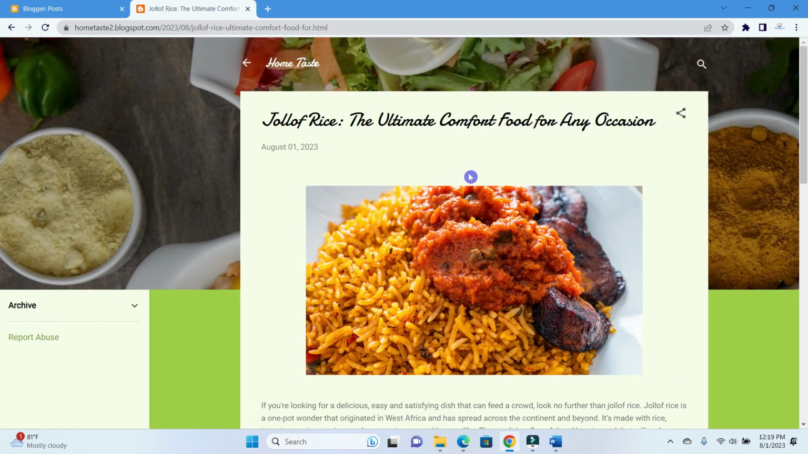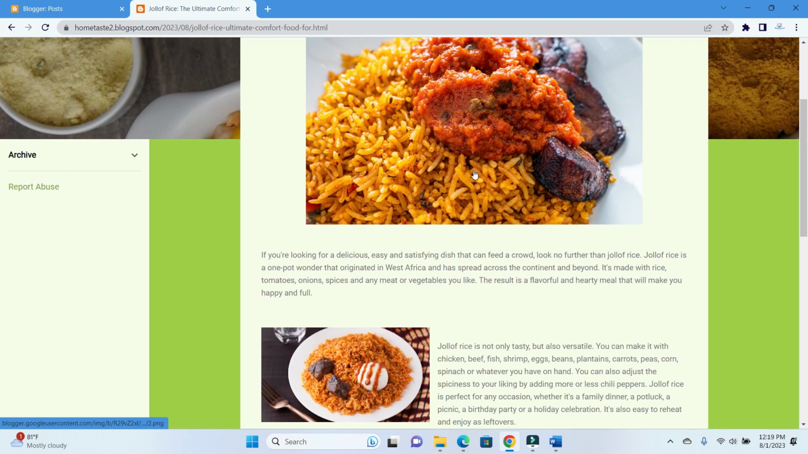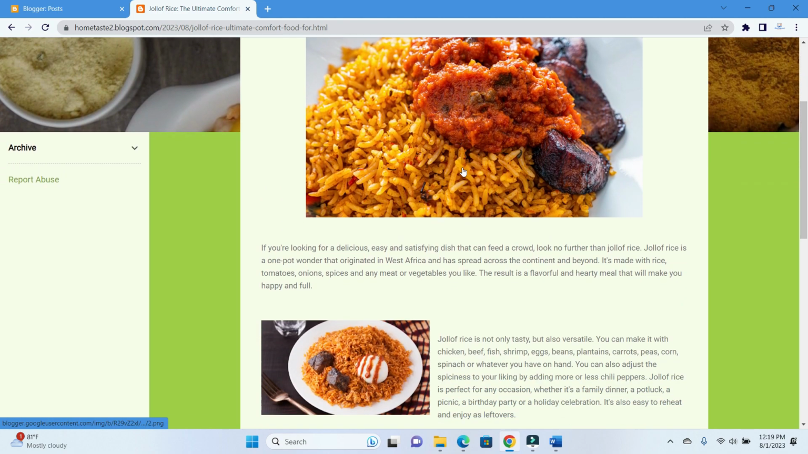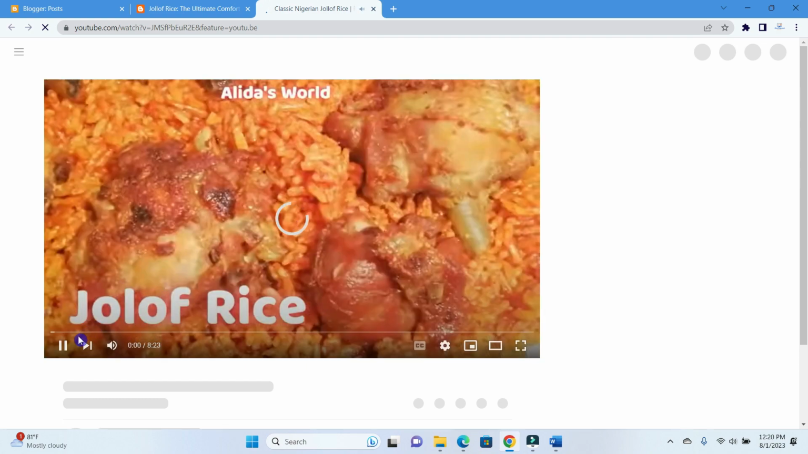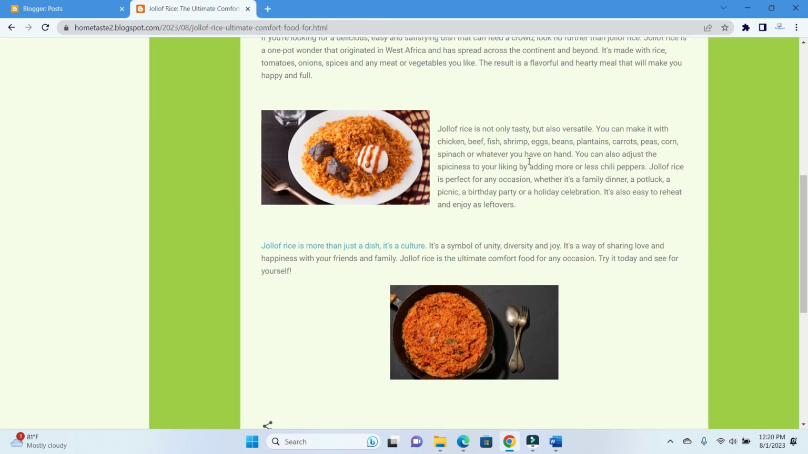you see that it has opened, and there is more: the first picture, the second picture, the third picture. You see here, jollof rice is more than just a dish, it's a culture. This is clickable. If I click on it now, you will see that it will open the same YouTube video I showed you earlier. As I indicated, I told it to open in a new page, so it went ahead and opened it in a new page. That's it. I can go ahead and close it. I don't need it. Okay, perfect.